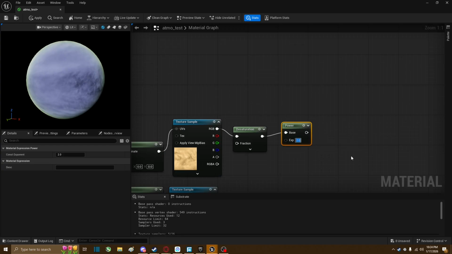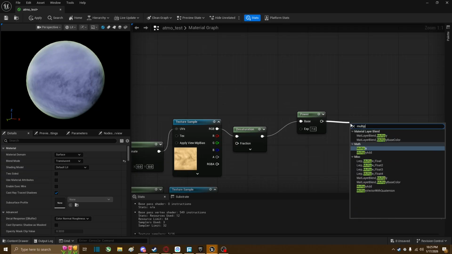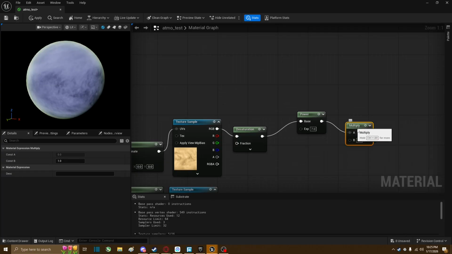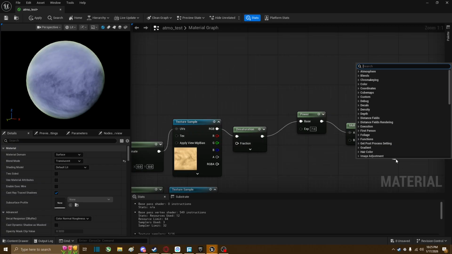You don't want to change this. So we're going to say 7, and leave it at 7. You're not going to want to change this. Bring this out to a multiply, and make the multiply around 4. And then drag this out into a multiply again.